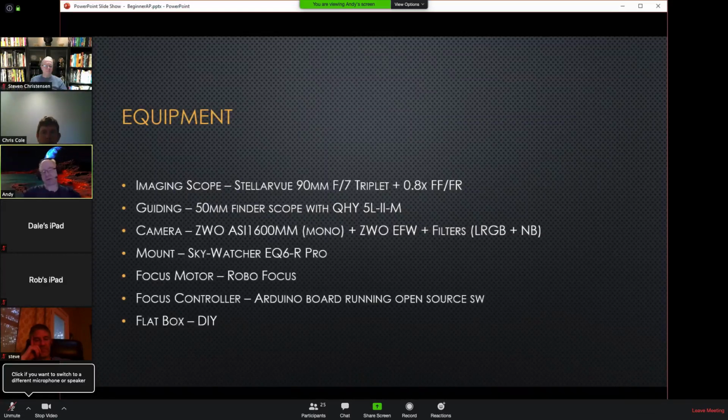The mount I have is a Sky Watcher, which is like a sister to some of the Orion mounts. It's an EQ6R Pro, which is like an Atlas. It's an Atlas class.